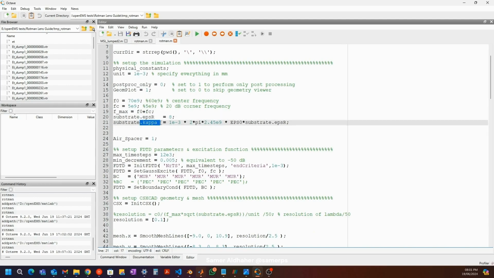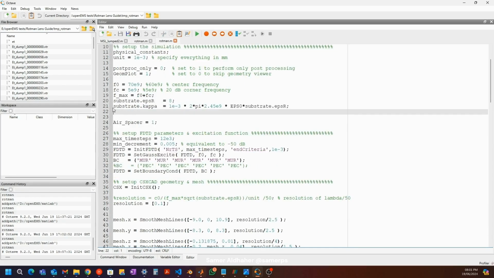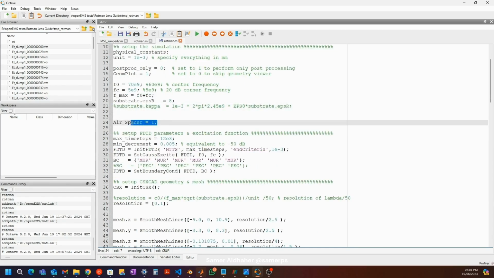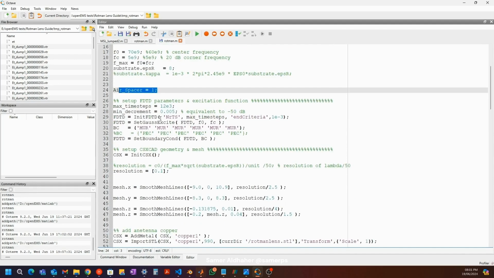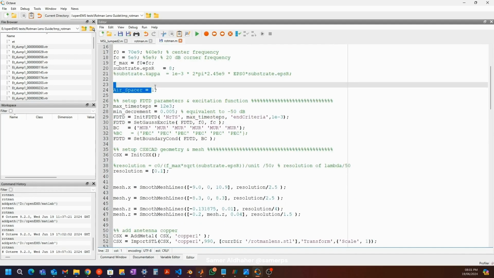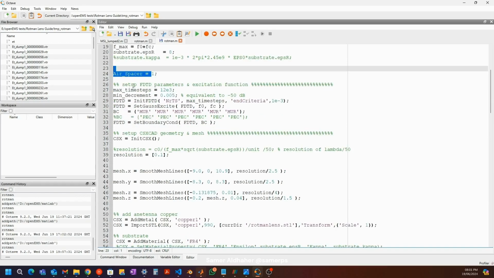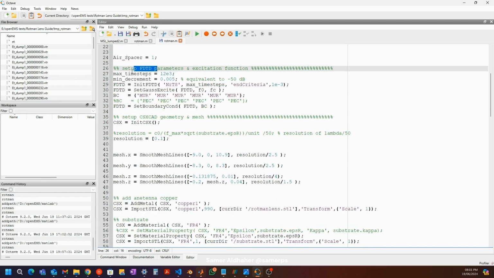I'm not using kappa or the loss at this time, so this has no value. Airspace is how much space you need to add. Once you define the mesh, you need to add space for air, and I'm just using 1 millimeter extra space. And then you set up the FDTD parameters, the number of time steps for this.